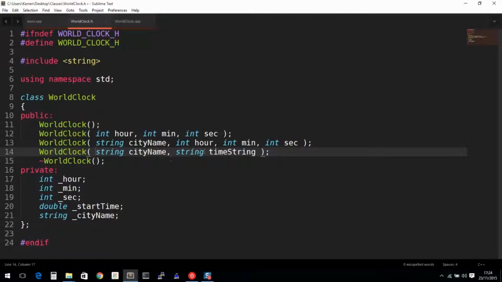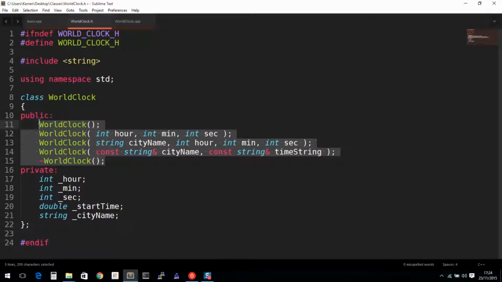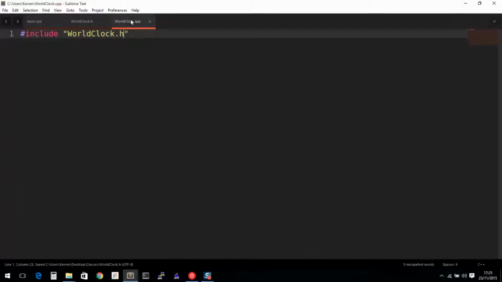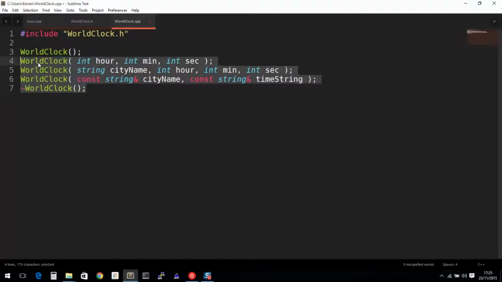And then in both of these cases, I'm going to send these as constant strings. We don't need to change them. And I'm going to send them by reference for efficiency. Okay, cool. So these are now going to be the different constructors that we can have. We now have 4 constructors that we should be able to call in the class. So let's copy these over to our CPP file and start filling in what each of these constructors should do.